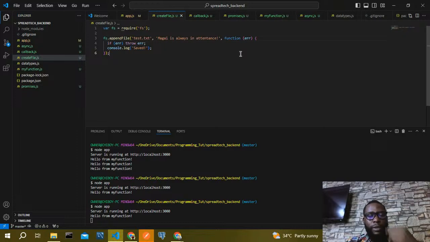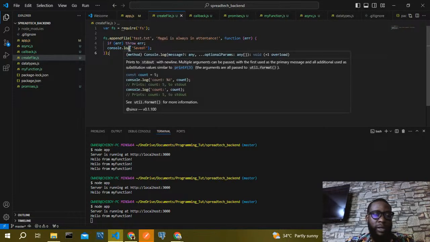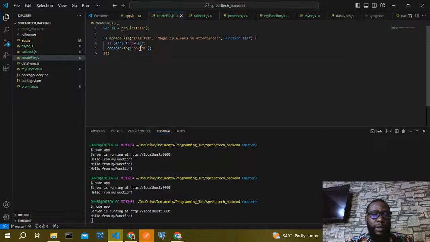So this is just how we create a file. There are different methods, but we are just trying the one we got from W3Schools. The first argument is the file name, text.txt. This is the content in this file, and this is the callback. If there's an error, it's going to throw an error, else it's going to console log saved. Then that means our file has been created.